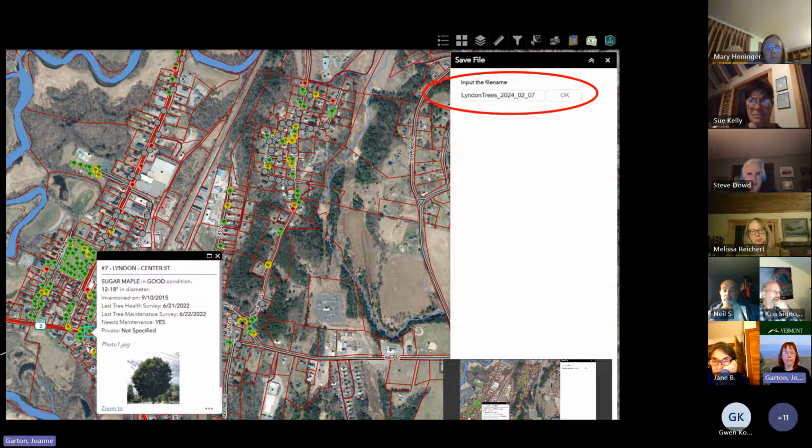lets me name the file. I always recommend putting the date of your download on the file. That way you know the information that you saw, which is now static, it's not updating in any live way, was a little snapshot from where Lindenville's tree inventory is today, 2024-02-07. So just a tip that's helpful for data management.